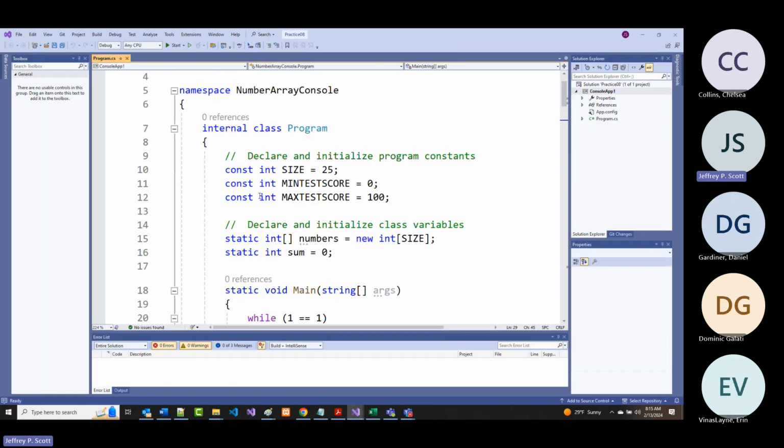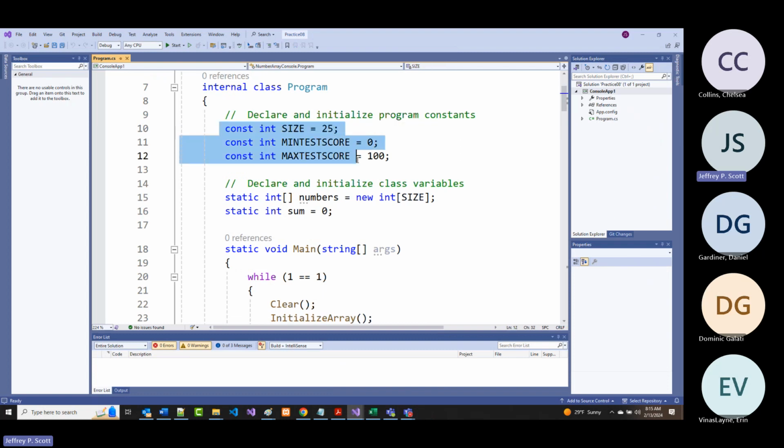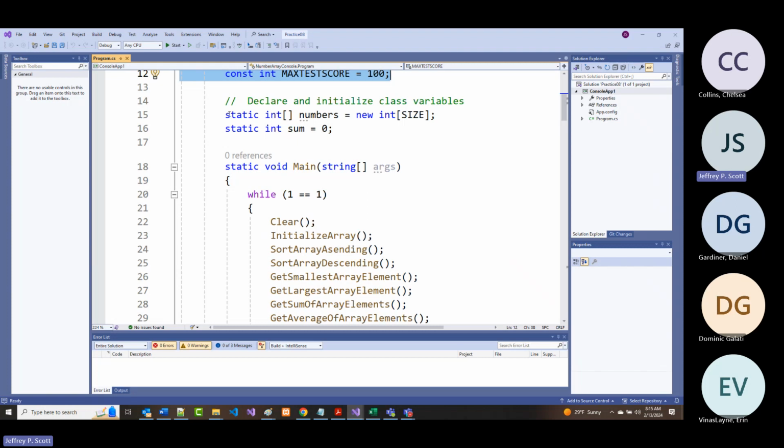It had in it 3 constants, 25, which was our array size. We pretended that these were test scores, so 0 for a minimum score, 100 for a maximum score. All right. And then we had this array, which was global, and we're using it all over the place.